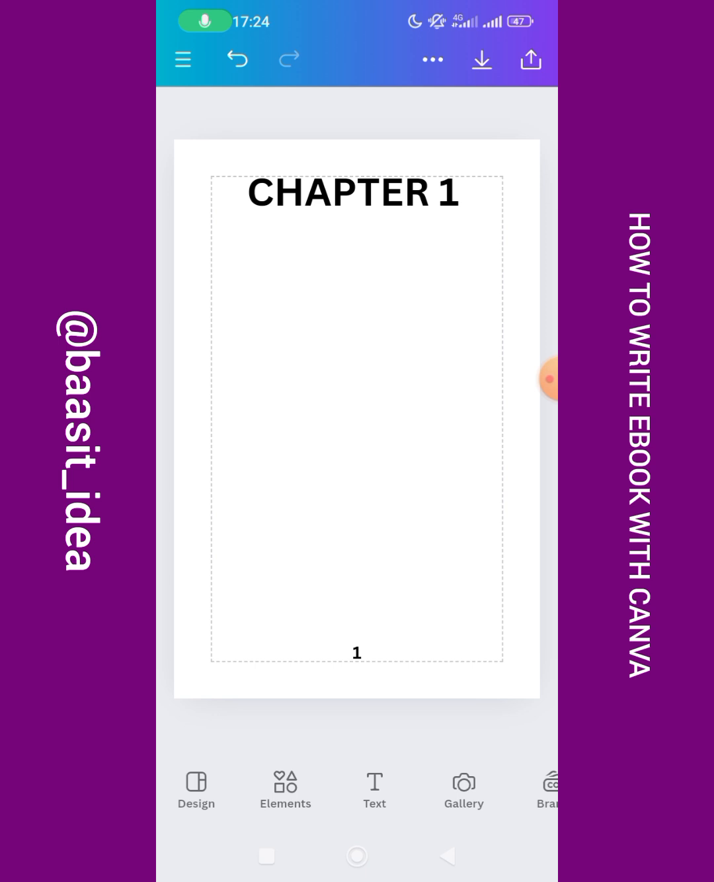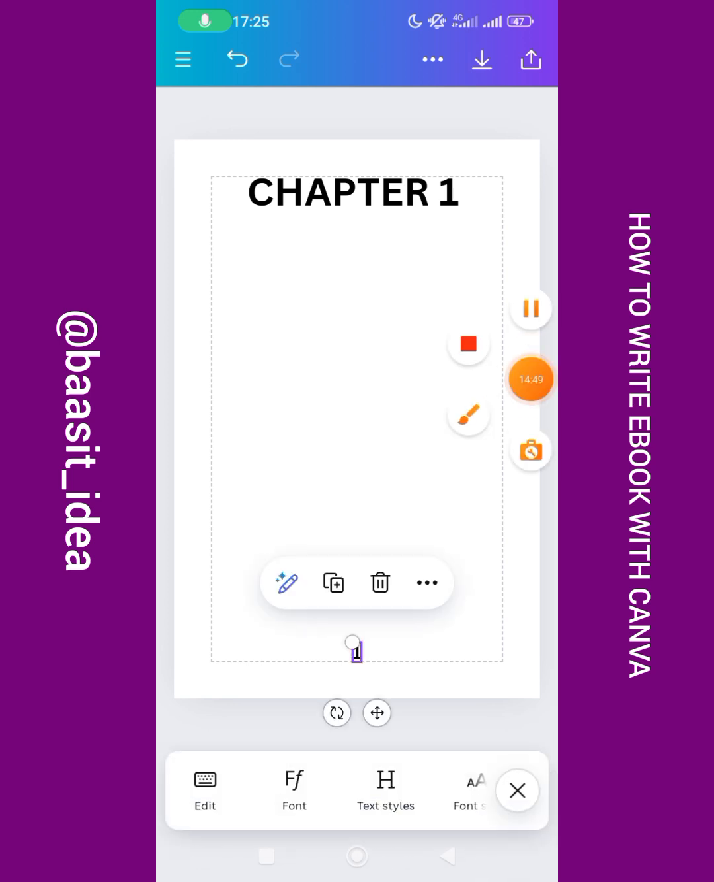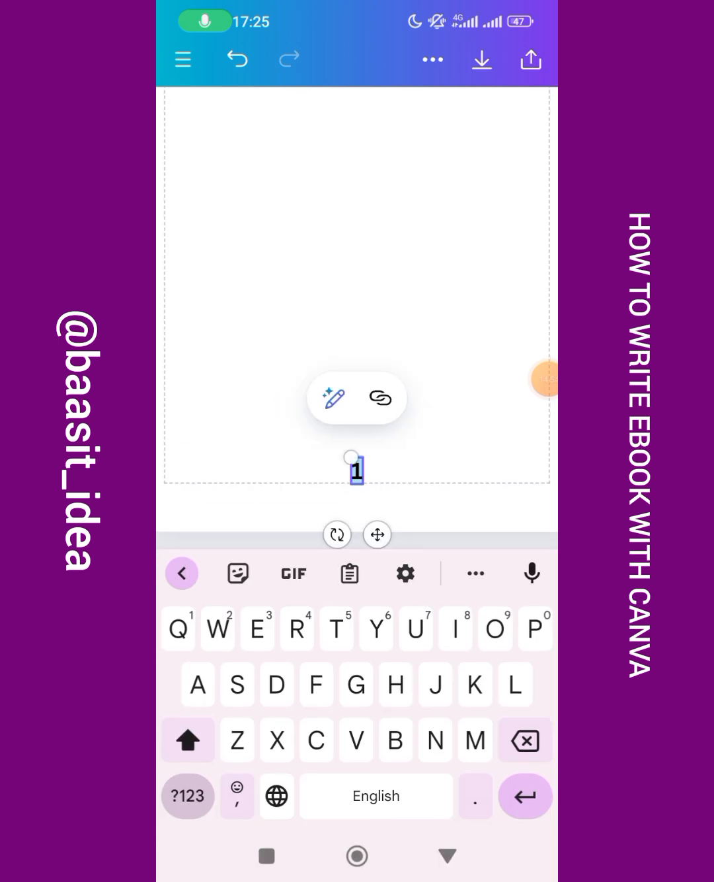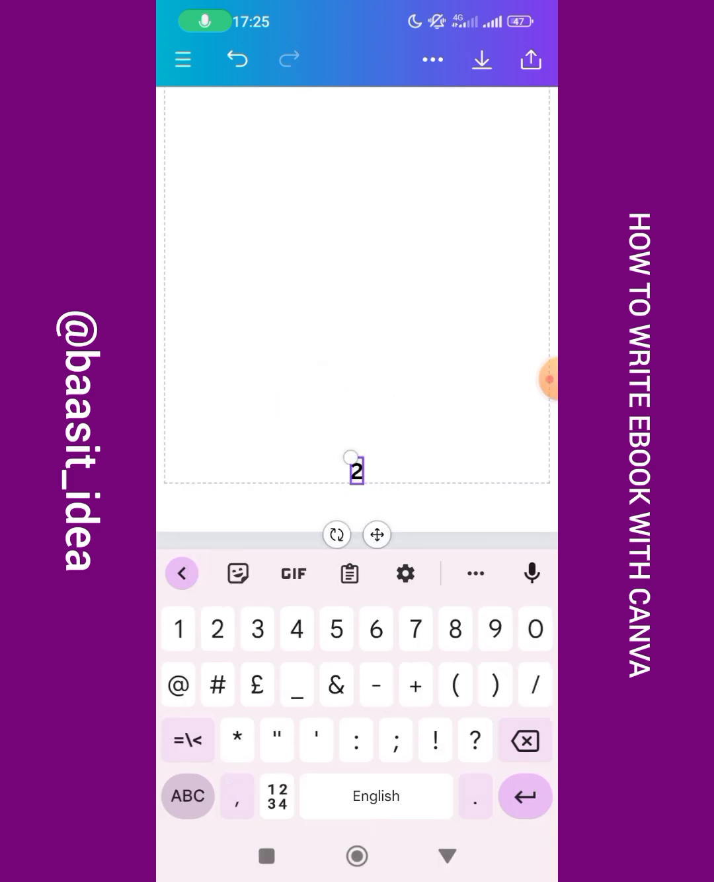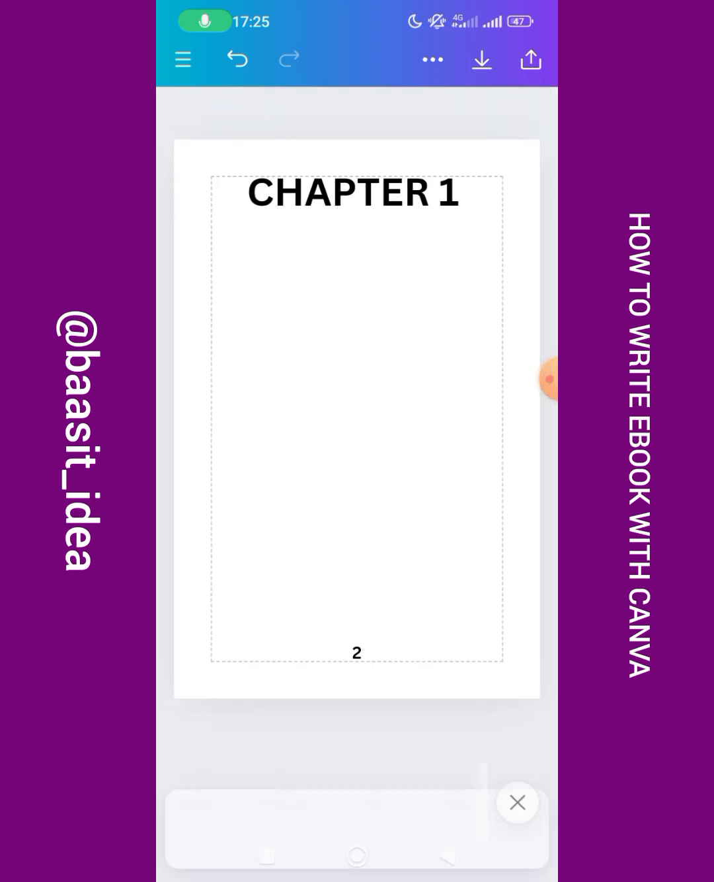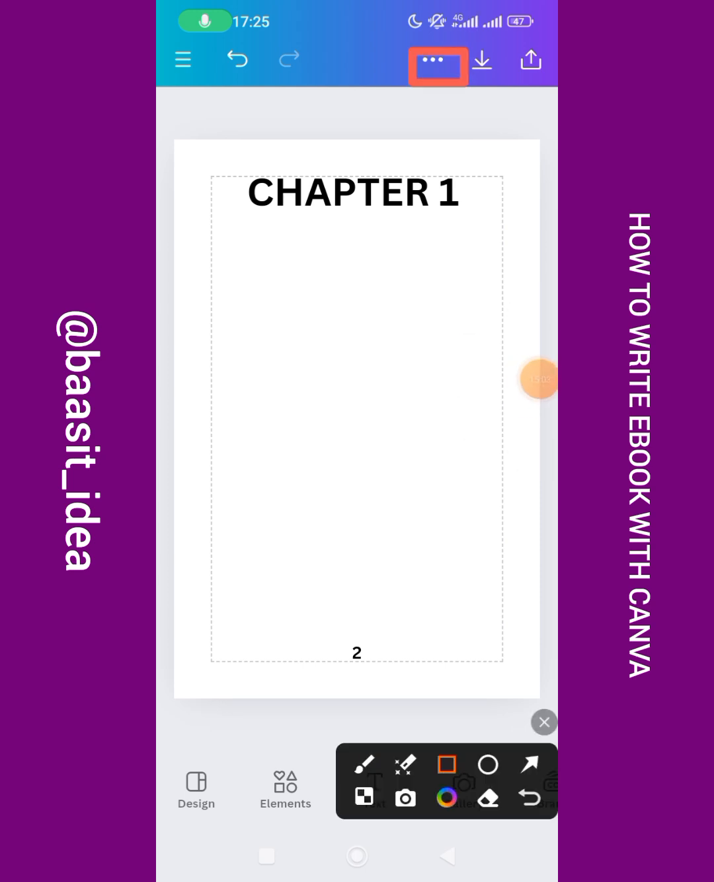Once you get to the page, you now click on this one here. This is page 1 firstly. Now you can scroll to page 1 again. You now click on it and click on edit here. This is edit here. You click on edit. Once you click on edit, you now change this one to 2. You can see page 2 has been created.